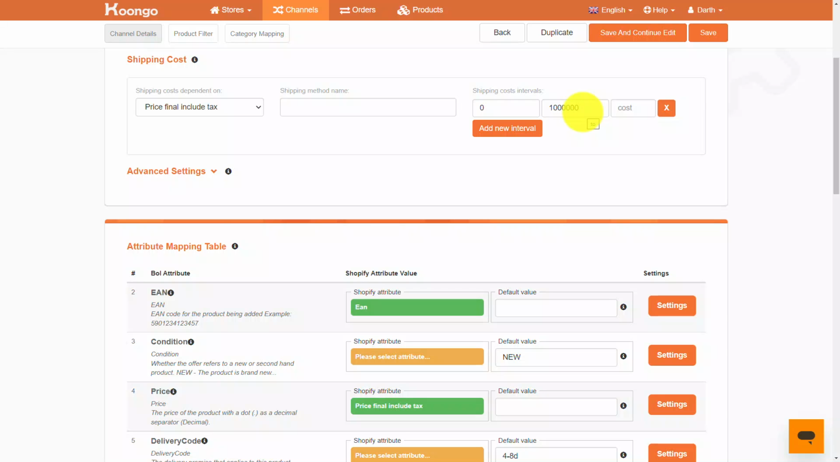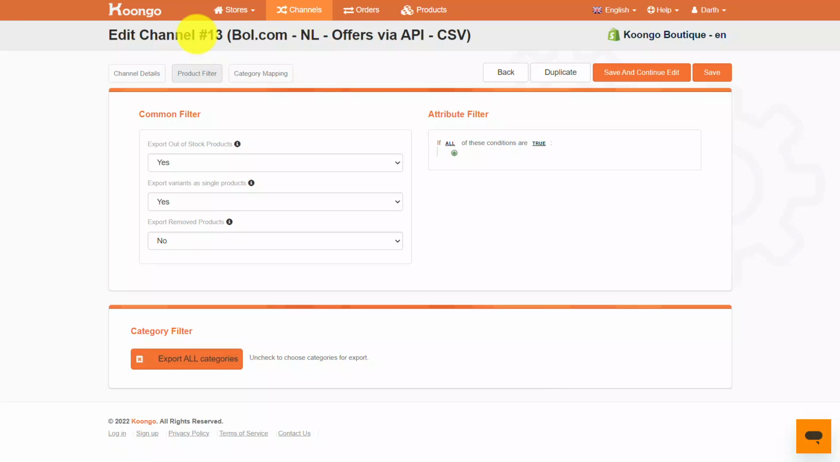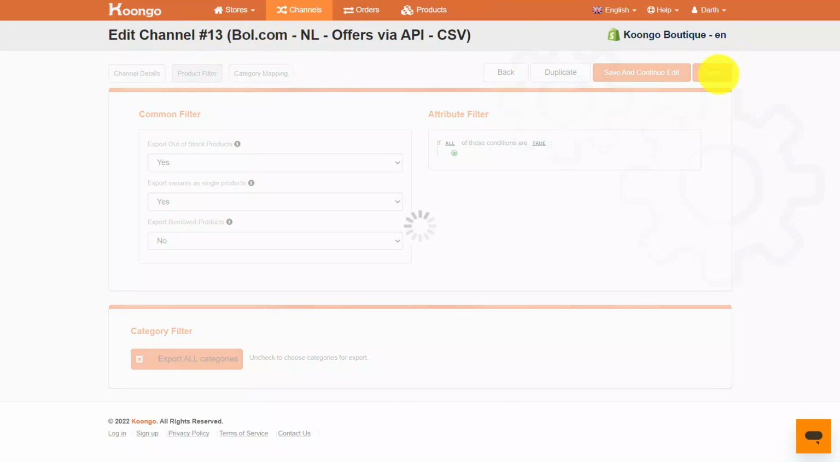And this is it for attribute mapping. You can go to product filter. You can use various product filters. For more information, please check the Conga documentation. So now we have finished the offer feed setup. Click Save and the feed is ready for submission.